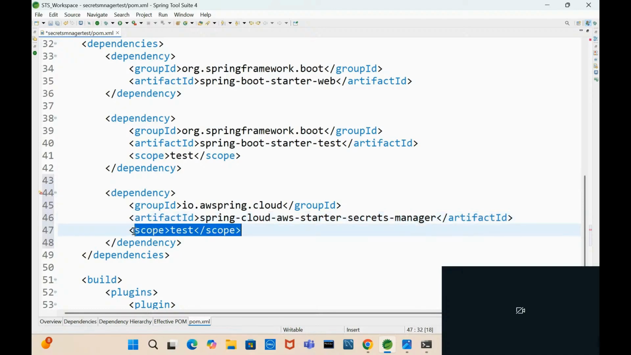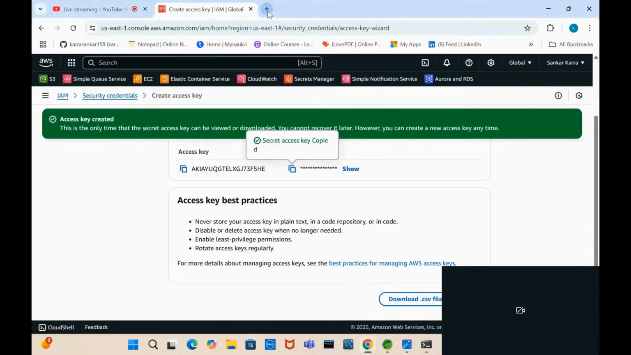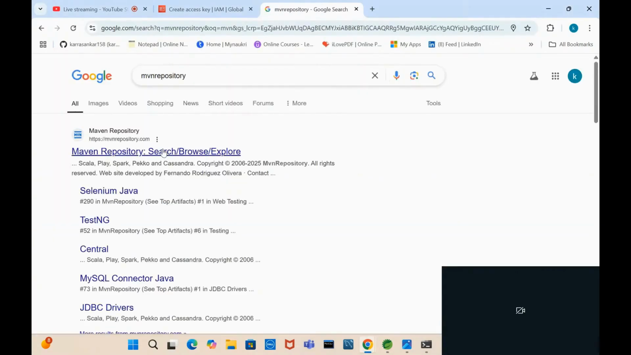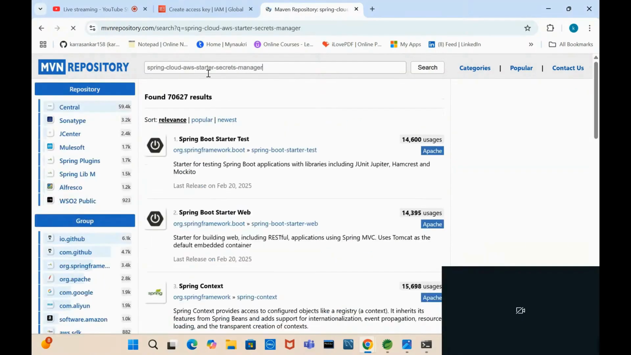So scope is not required. Let's add the version. Version is important. Let's add 3.2.1. By using this group ID we can also get it by using the MVN repository. That is also I will show. Suppose, MVN repository, which is Maven repository, right? Paste here the artifact ID or group. You can paste the artifact ID.